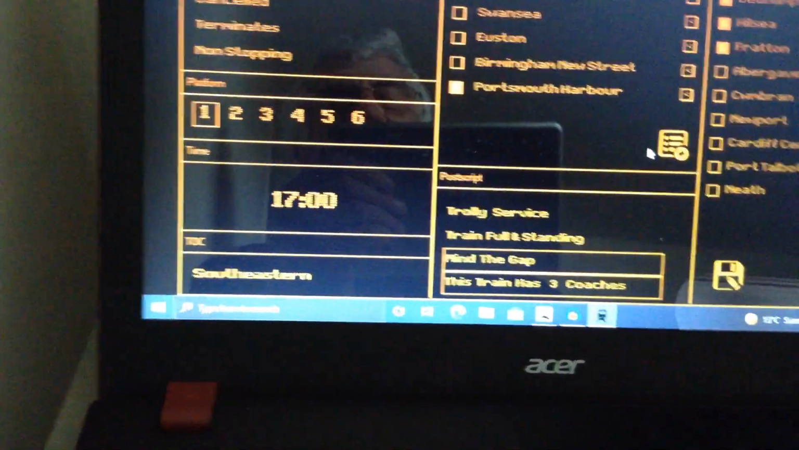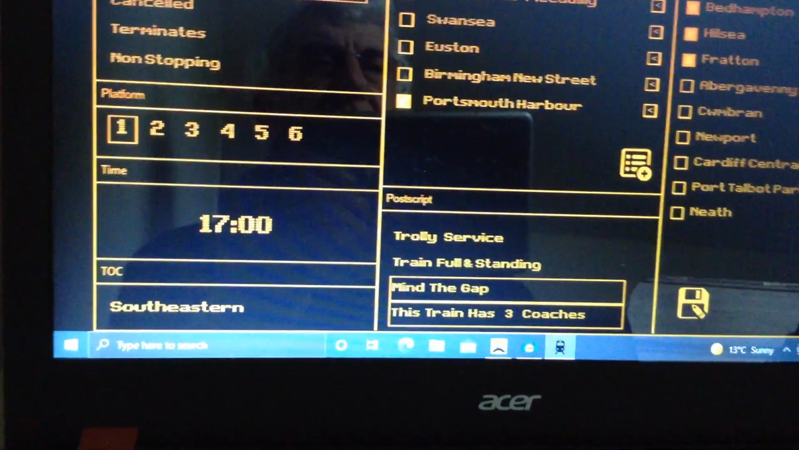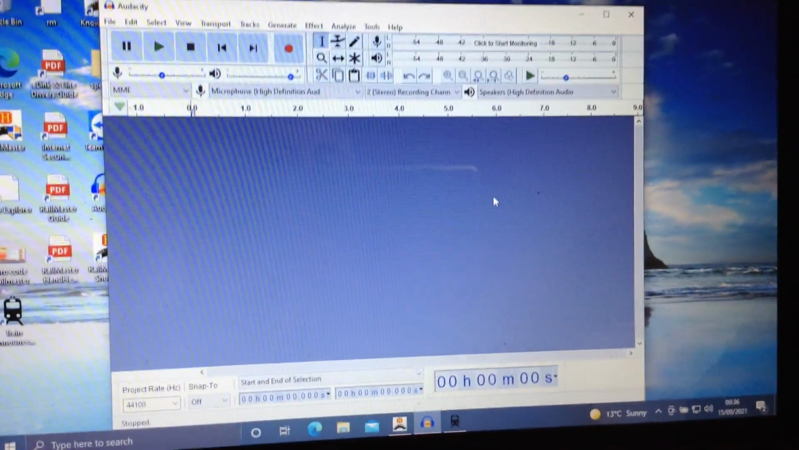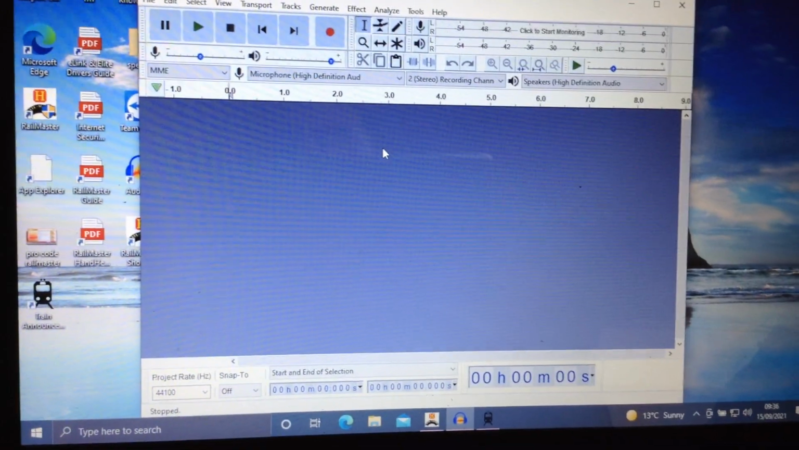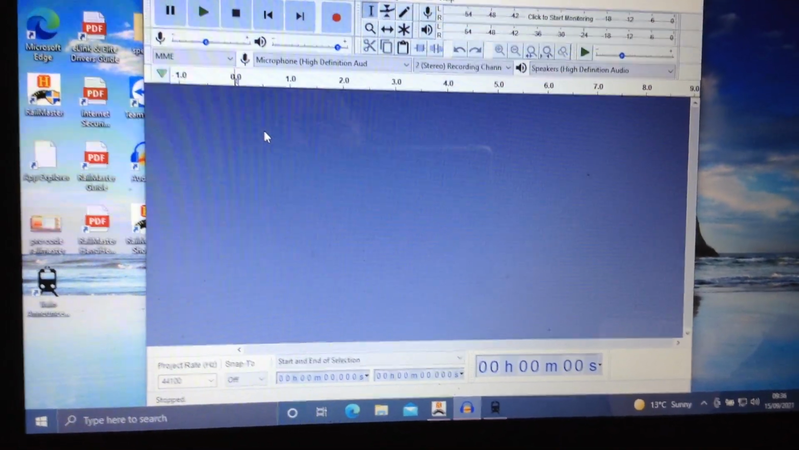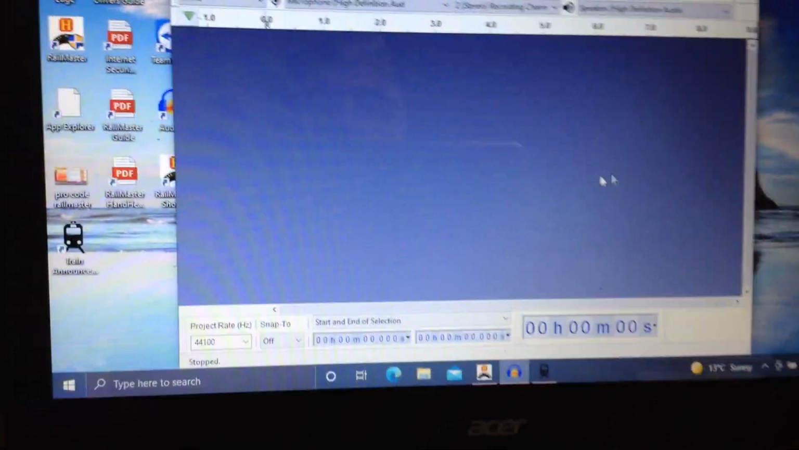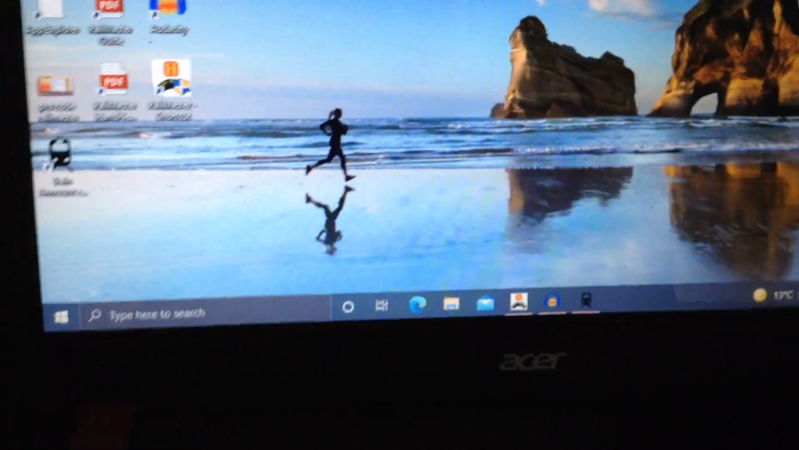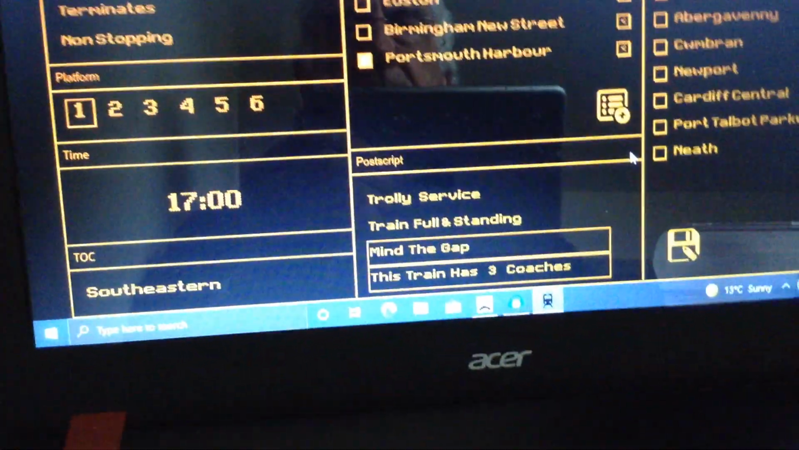So I thought, how the hell am I going to work this out? So what I've done is, as you know, I've got Audacity, which is this. I do that train announcement, record it on here, then I make a file, and then I put it onto the system. So first of all, I'll reduce that down for a minute. We'll put this one up like that. So this is all ready to go.